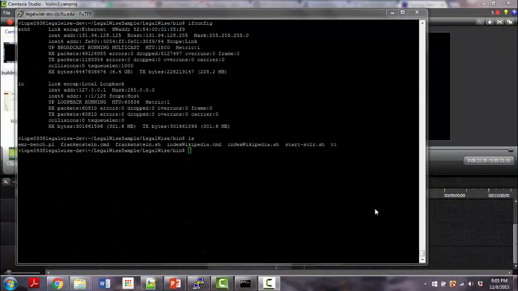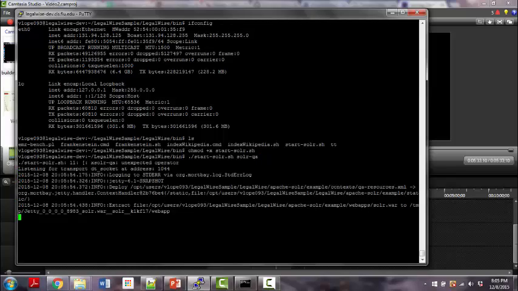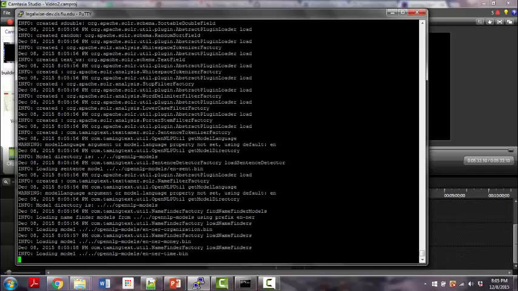So now I'm going to run the application, but first of all, we need to give permissions to the file. So we're going to do chmod, and then start-solr, and then you will run the start-solr.sh, start-solr.sh solr-qa, and it will start running the application.